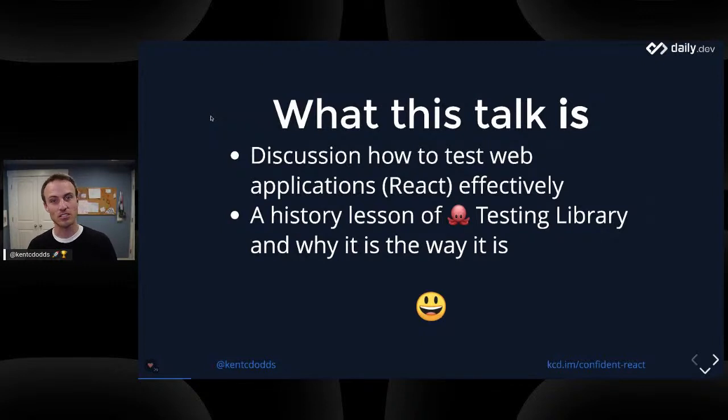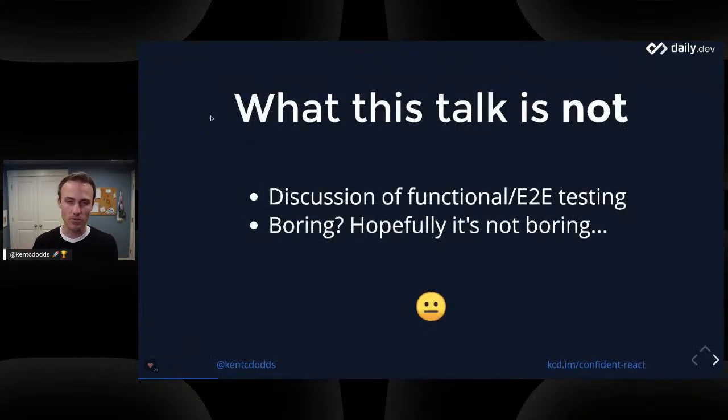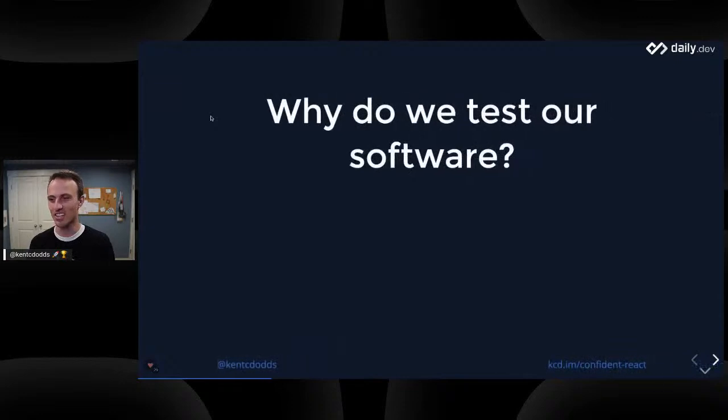I like to start my talks out with expectations. This talk is a discussion on how to test web applications, specifically React, effectively. A lot of the things I talk about aren't actually specific to React, but all the examples are React. I'm also giving a history lesson of Testing Library, where it came from and why it is the way that it is. I'm not going to talk about functional or end-to-end testing, and hopefully it's not a boring talk. So let's go ahead and get started.